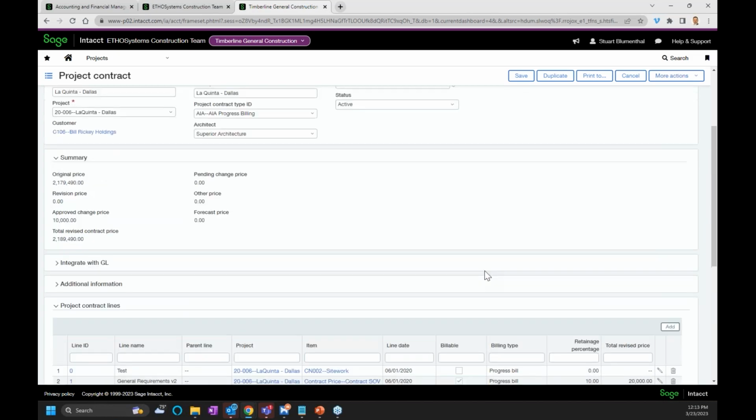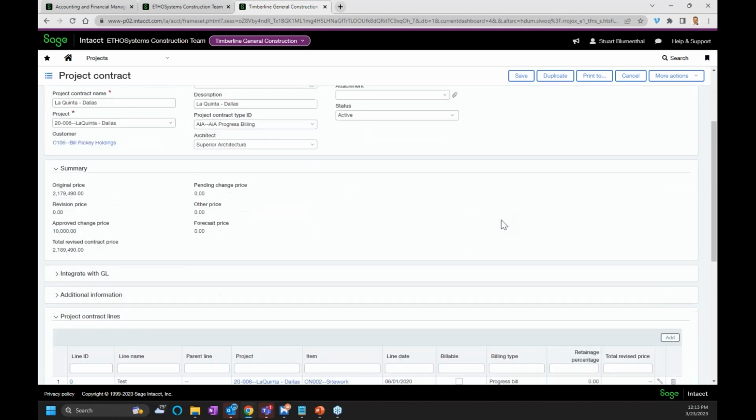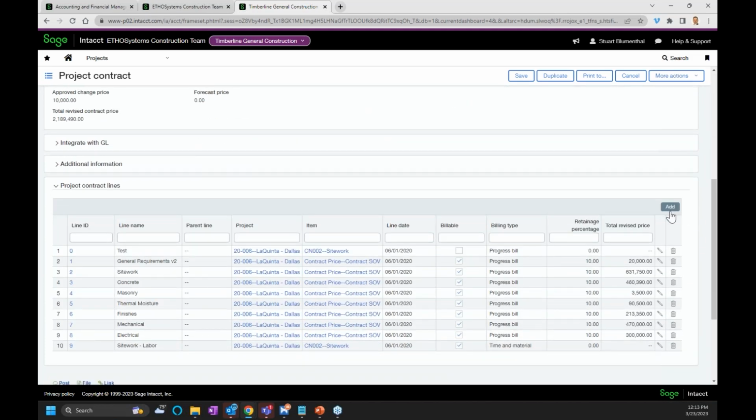Now, when you're setting up a project the first time, if you come down here and you don't see the little magic add button, it's okay. Hit save and then go back into that project. So again, if you don't see the add button, click on the save button because it needs to save the header information first before you get into the line information. And then what you're going to do is hit the add button on that to add each line.